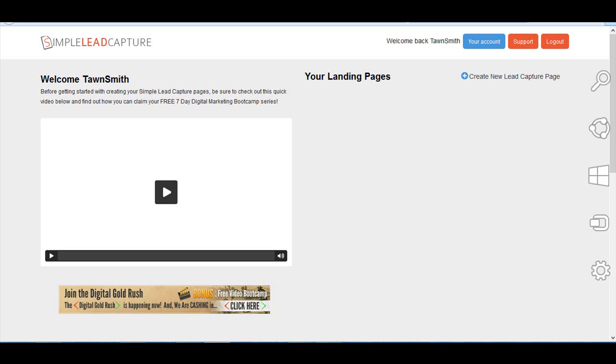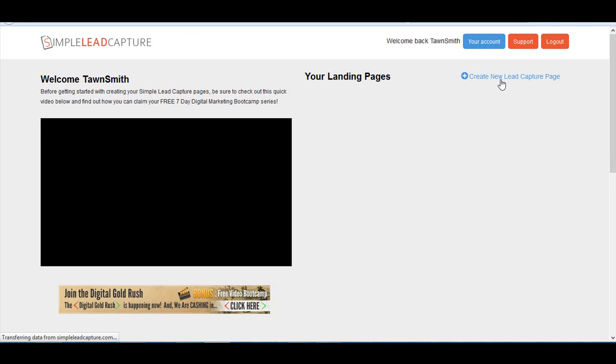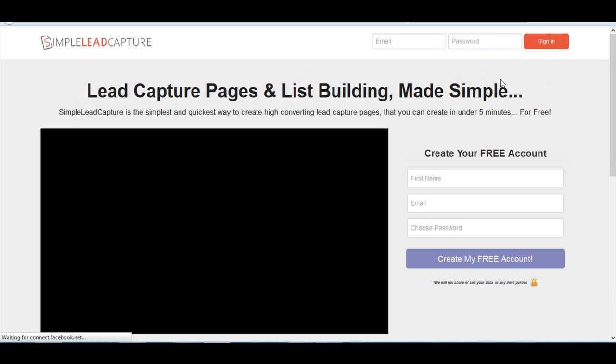So that being said, when you log in, what you want to do is click here where it says create new lead capture page, and just know that all the capture pages that you create are going to be right here in this area. I don't know how many you can actually create. I created like 5. I haven't gone past that, but I'm sure you can make as many as you want because, once again, this is a free platform. So I'm going to go ahead and click on create new capture page.